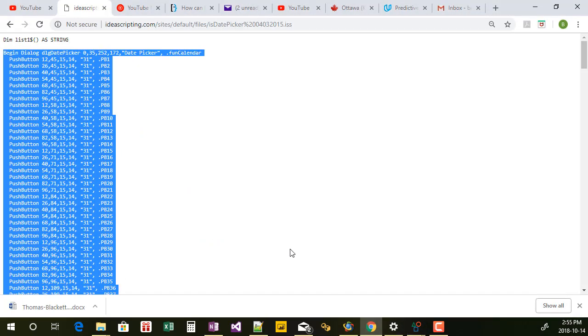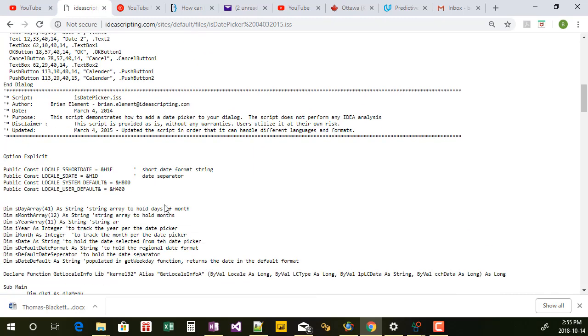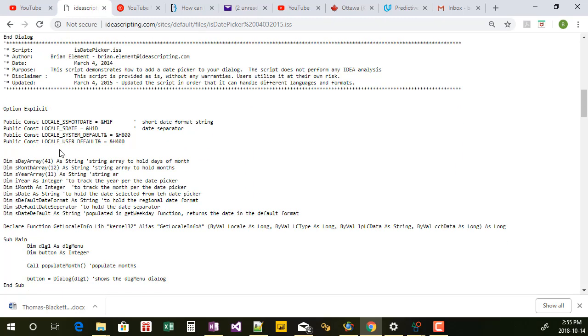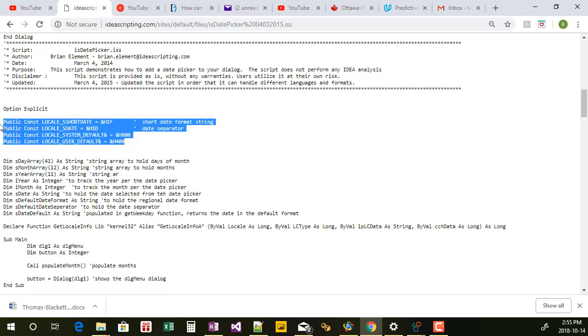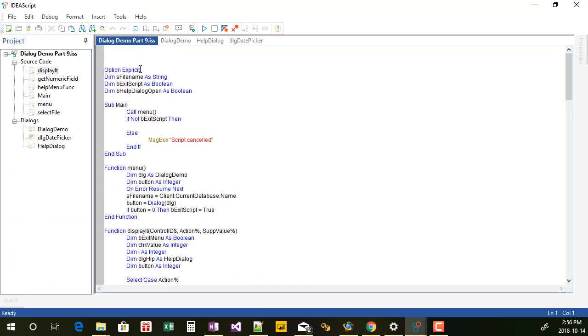Now I'm going to go back and forth because I'm just going to grab the code here. I need some variables. They have some constants here, and these constants are related to your computer's local variables. These are geared towards cases where you have different formats, different languages, or different regional formatting. So I'm just going to copy that, and place this at the very top.